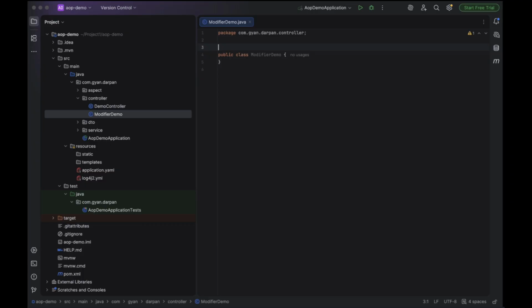AOP never gets a chance to intercept anything. This is not an AOP rule. This is core Java access control. AOP works on top of Java. It cannot bypass these fundamental rules. So by placing modifier demo in the same package, we ensure Java allows the protected method call in the first place. And then, we can test whether Spring AOP can intercept it.